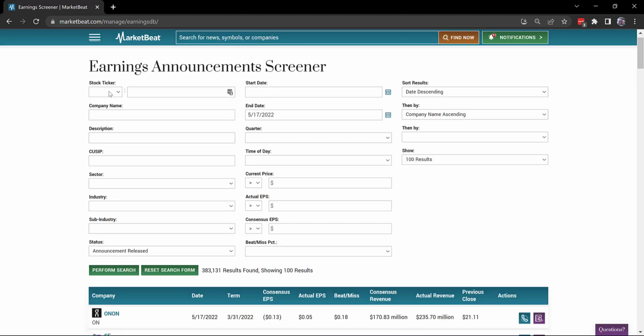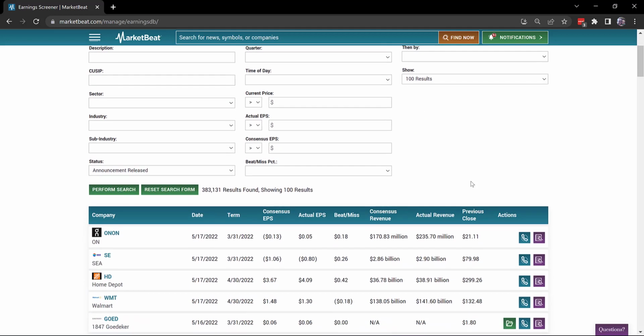You can sort by stock ticker or the name, the company name, the description, the CUSIP, the sector, the industry, sub-industry, status, the start date and end date, the quarter, time of day, current price, actual EPS, consensus EPS, the beat and miss percentage. And then you can also sort over here by date descending and then company name ascending, and you can show how many results you would like. This one's set to show 100.